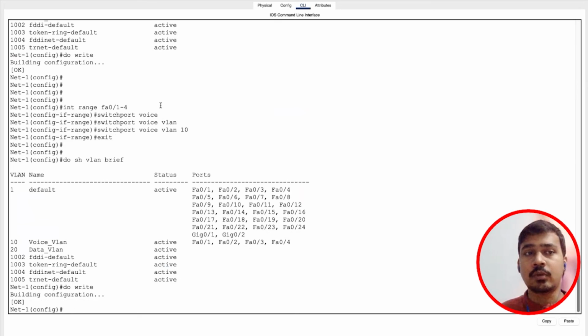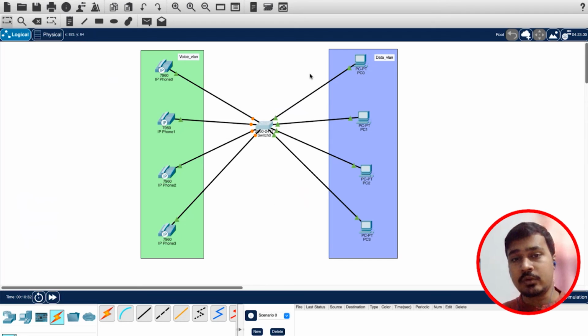And once again, we are going back to the topology. If you go back to the topology, you can see these ports are right now processing. Once they have gone through the processing, they will turn green. That means my devices are ready to use.